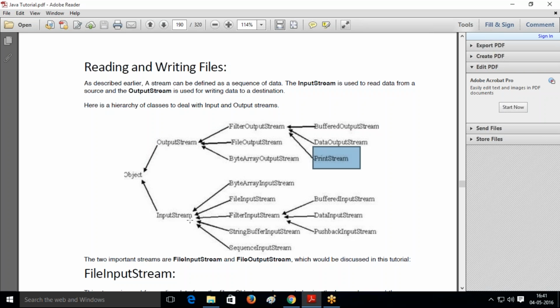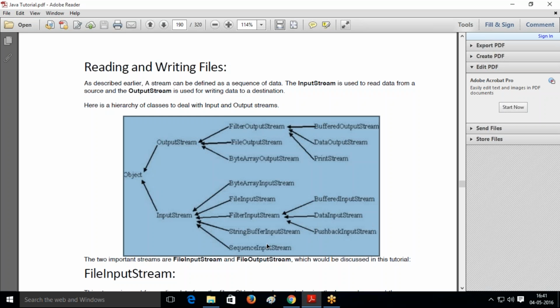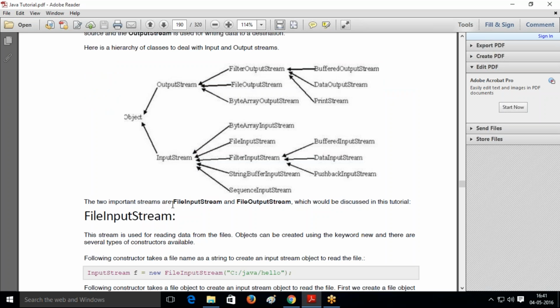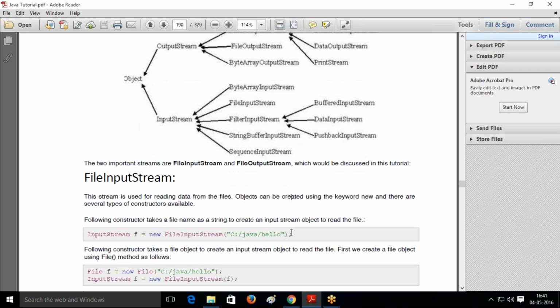In the same way, the input stream is divided into five parts: the byte array input stream, the file input stream, the filter input stream, the string buffer input stream, then the sequence input stream. And that is again divided into three parts: buffered input, data input, and pushback input stream. Two important terms are used: one is the file input stream, one is the file output stream, which will be discussed in the tutorial.